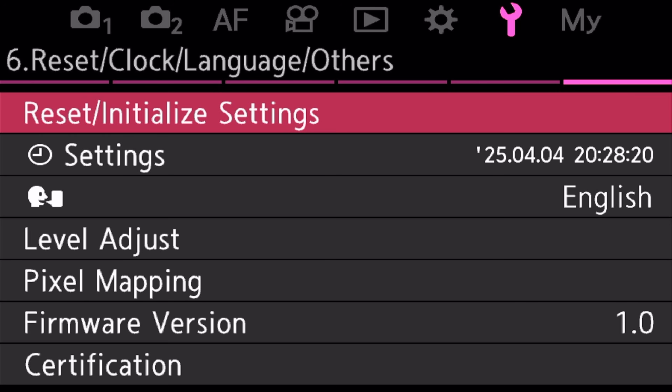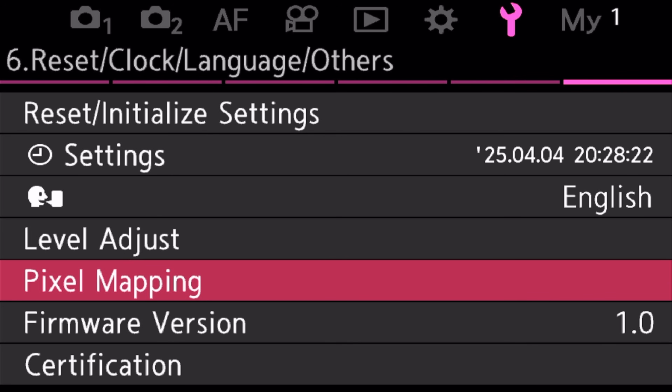Because I say use the most, but it can be items that you don't use the most, but then you're like, this is the one time I need to find it, like pixel mapping, and you don't know where it is. Well, here I saved it in my menu. I can find it very easily.